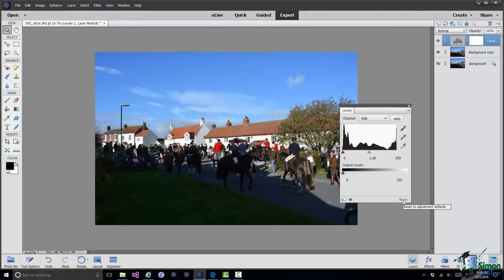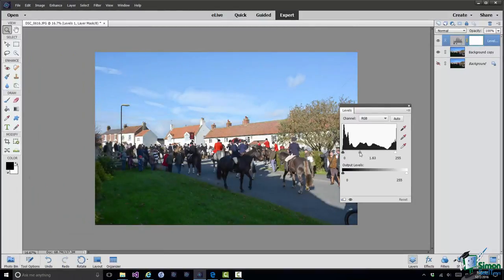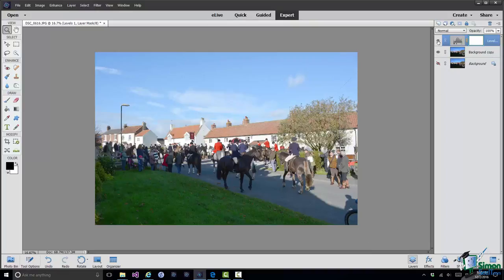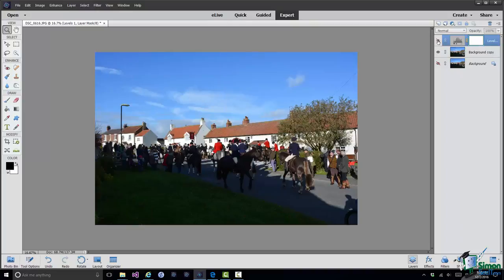Once again, let me reset everything. So let me choose the setting that seemed to work for me. It's not quite right, but it's certainly a lot better than it was. And of course, one of the big advantages of using this adjustment layer, let me just close it there, is that at any time I can switch it off by just changing its visibility to no.